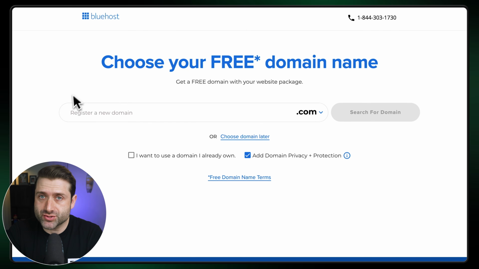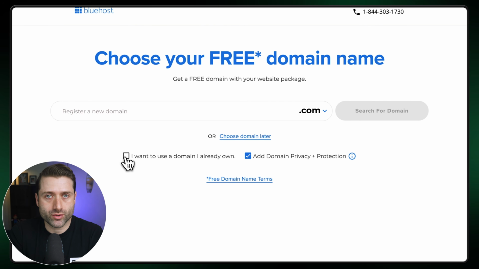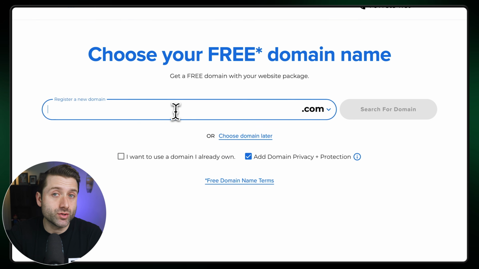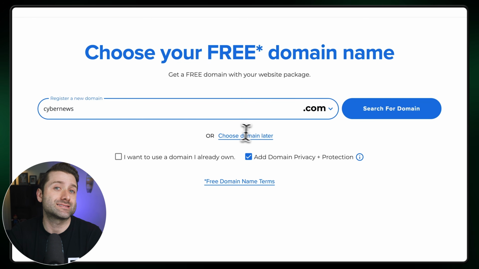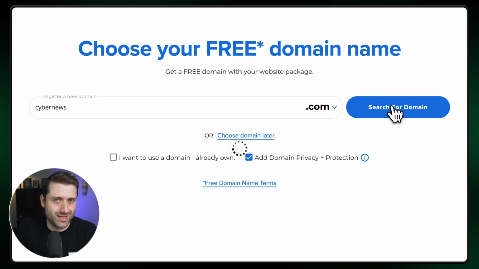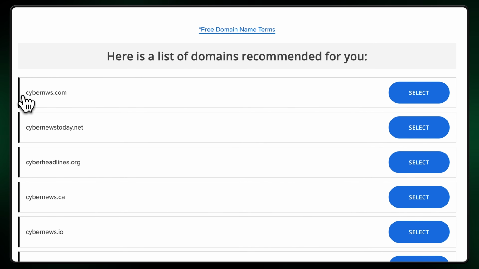By the way, every Bluehost plan comes with a free domain for the first year. After choosing your plan and registering, you'll be prompted to claim your free domain name. Bluehost will let you either create a new domain or use one you already own. If you choose to register a new one, simply type in the name you want and select an available domain extension, such as .com or .net. Bluehost will automatically check availability and confirm whether the domain can be registered.